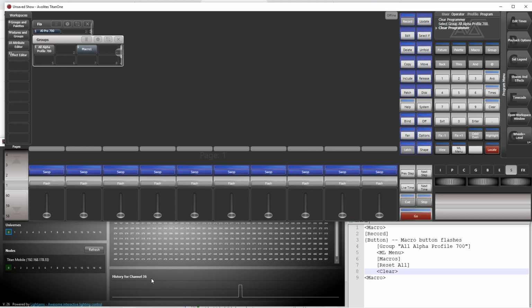I'm showing here channel 36, which is the reset channel. Have a look. If I press the macro, then it will run. It will select the alpha profiles here. It will select the group. It will go to moving light menu. It will fire the macro reset all and will clear. Okay, so I click here and you see macro is running. It has already deselected, so my macro is already done there, and it has set the reset channel to the value we need.